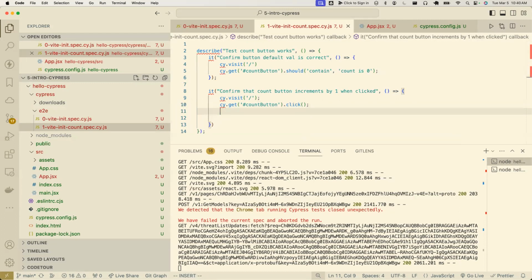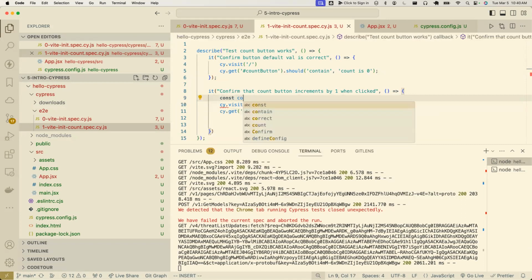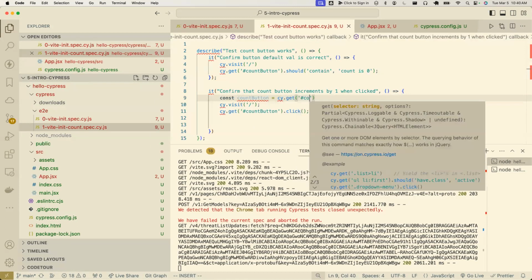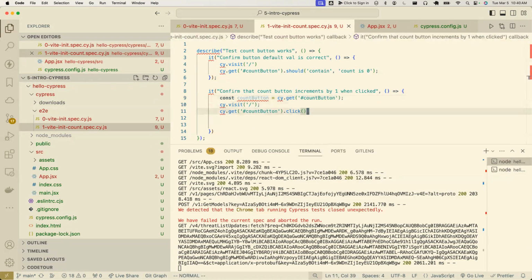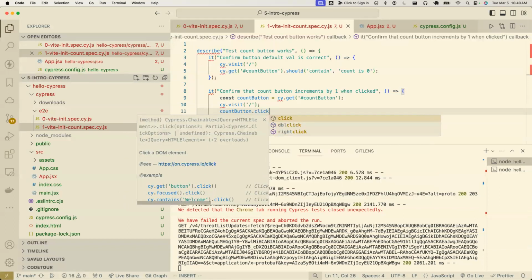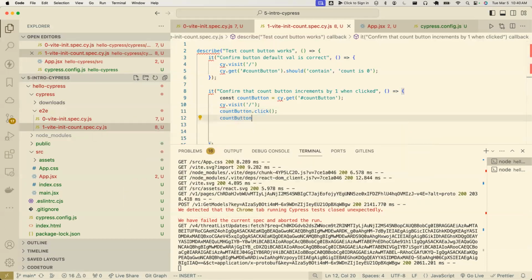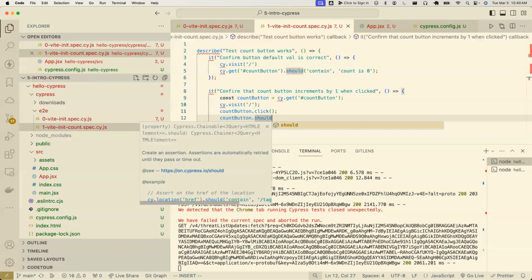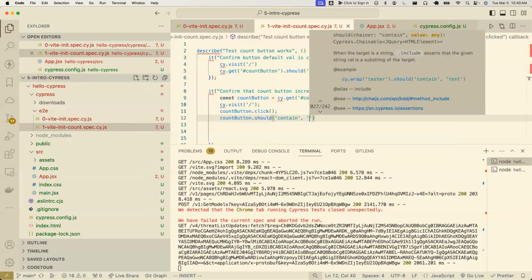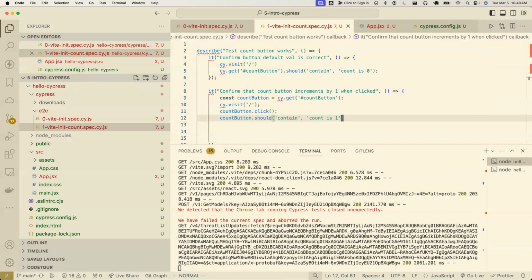And maybe, in fact, what I want to do to make life a little simpler, just because I'm writing this twice, is create a little var, and let's call it count button. And let's do our get statement here. And then over here, I can just do count button dot click. And then I can do count button should contain count is 1.